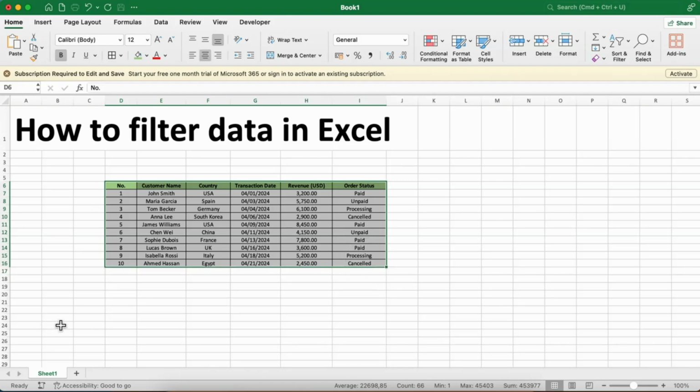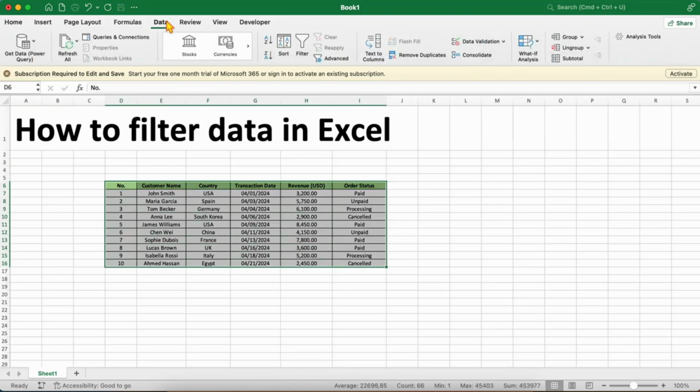First, you'll want to select the entire data table that you're working with. This ensures that Excel applies the filter to all related data, so everything stays aligned correctly. Once the data is selected, go to the Data tab at the top of the screen and click the Filter button. You'll notice that small arrows appear next to the column headers. These are your filter controls.